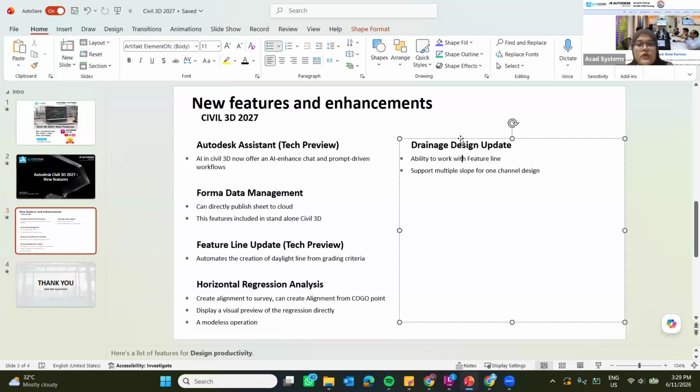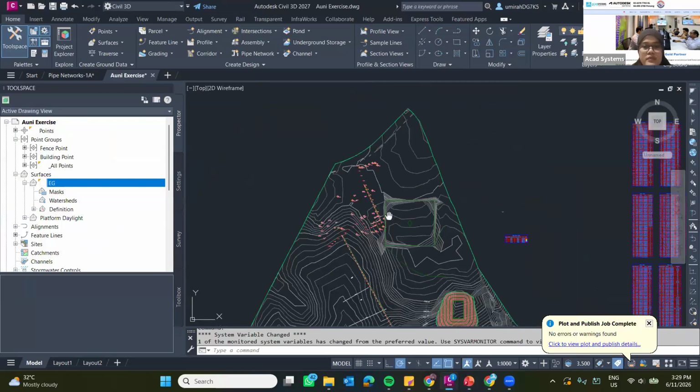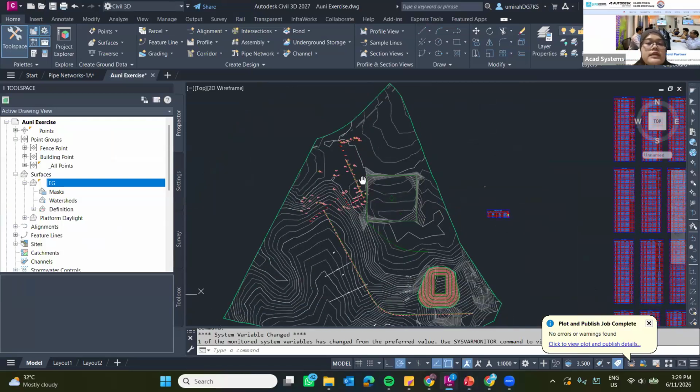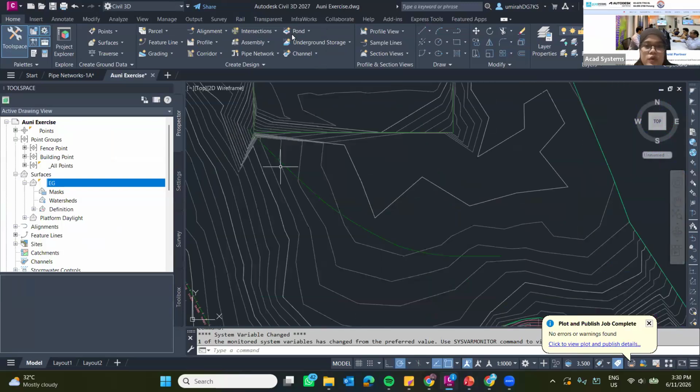And then the last one, which is the drainage design update. What update does it have? Now you can also work with a feature line, and you can also create multiple slopes using the channel design. So let me show here. Here I have the feature line, and I want to create a direct channel for the feature line. So I just go here. This is the channel option.